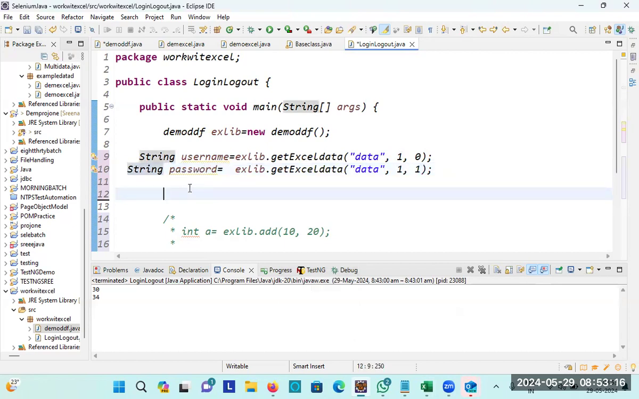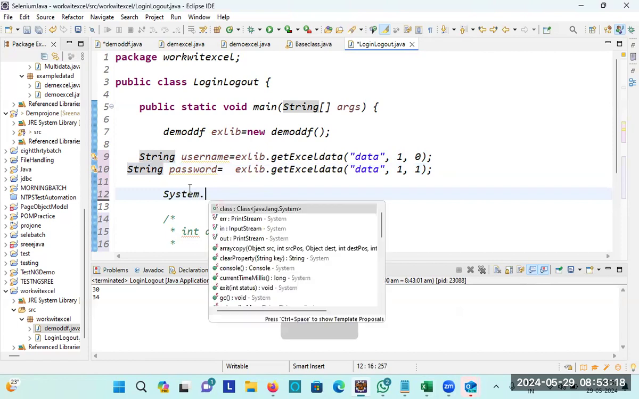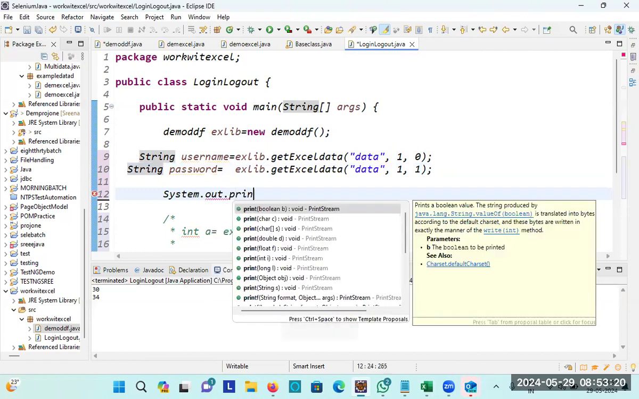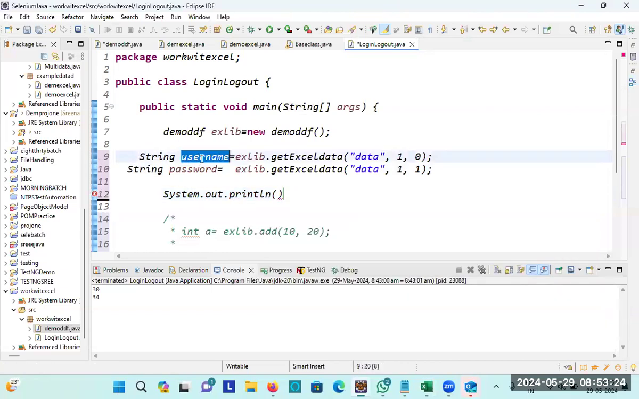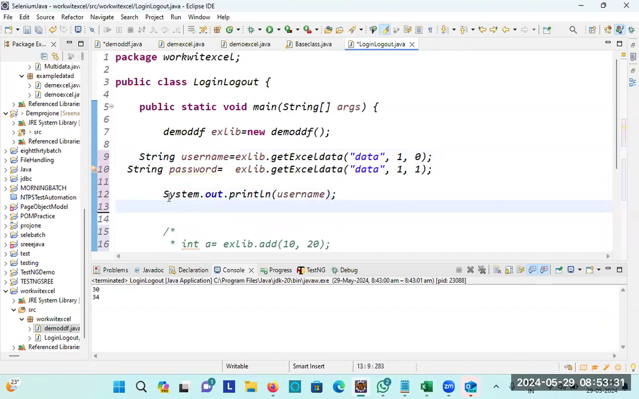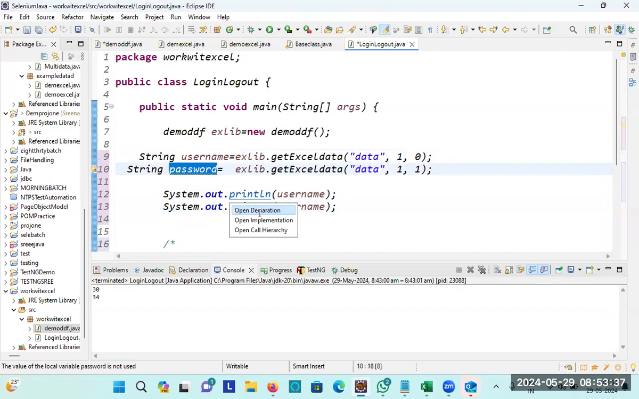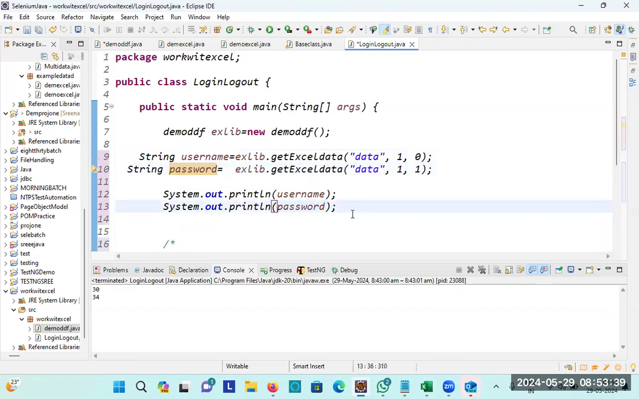Now if I call System dot out dot println username, similarly password. Okay, that's all. Now if I run this, can I get this username and password in the console output?